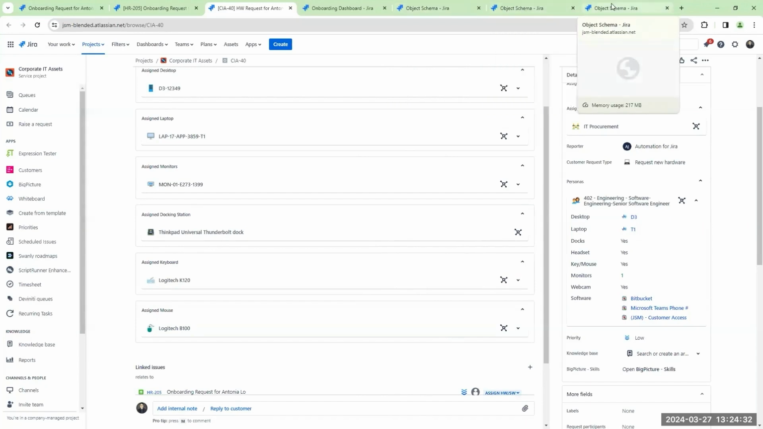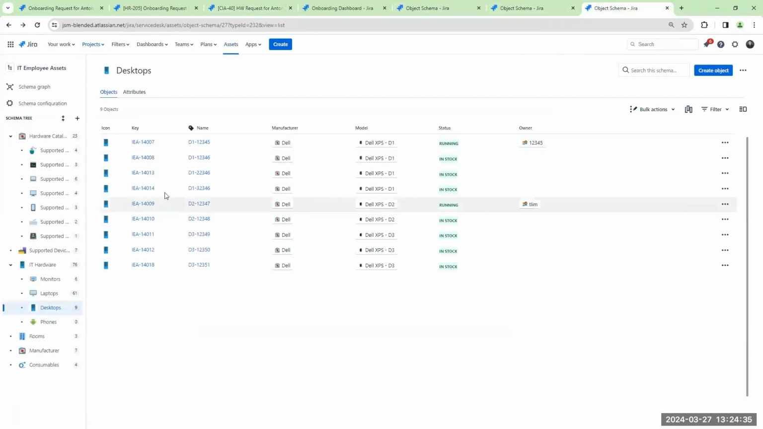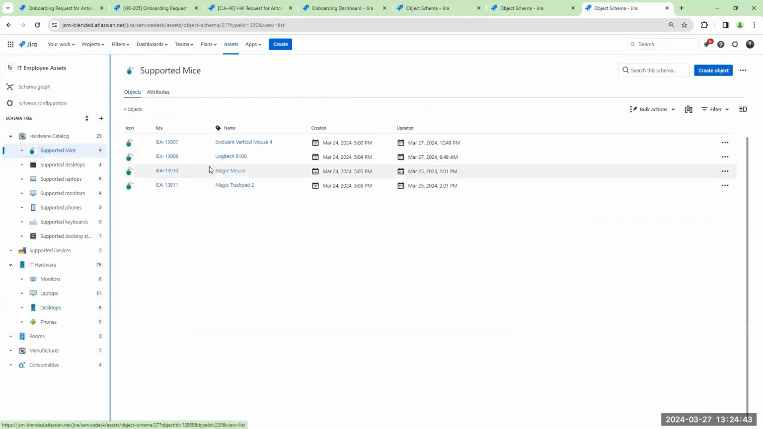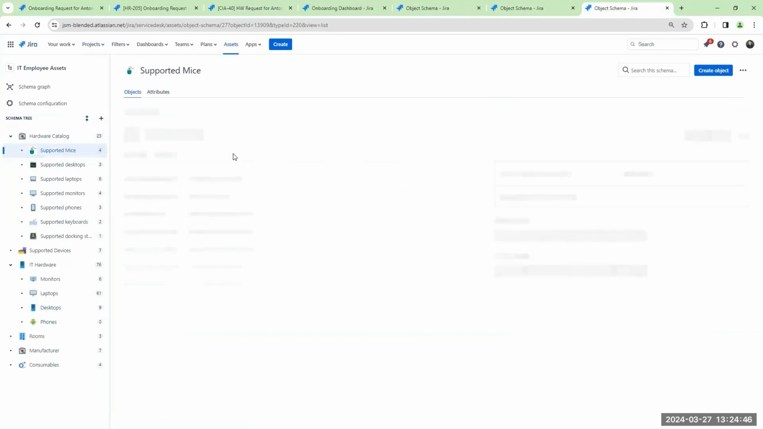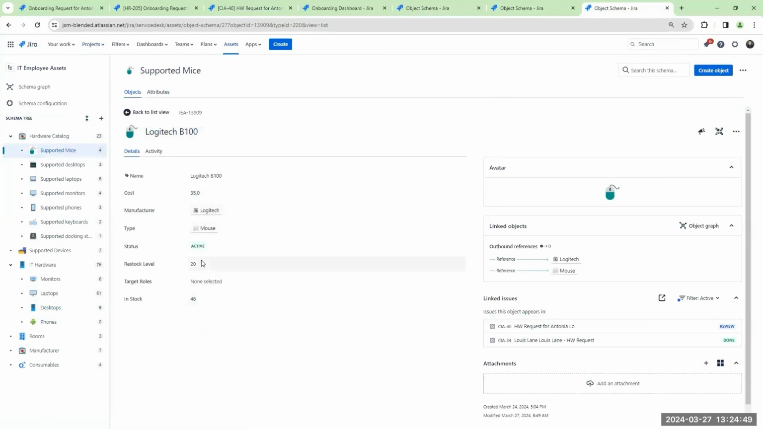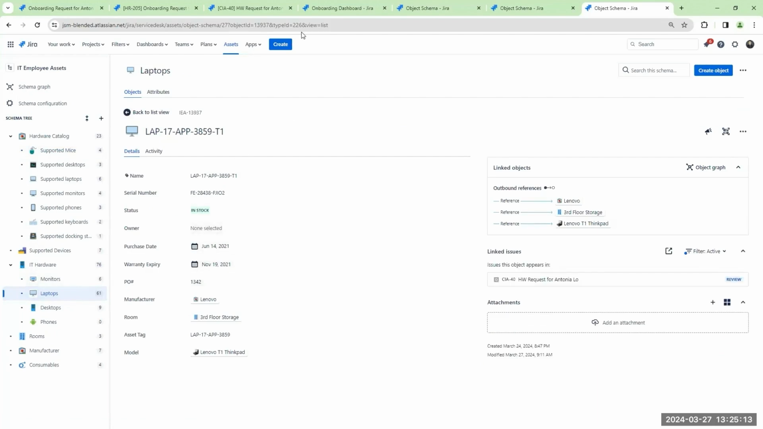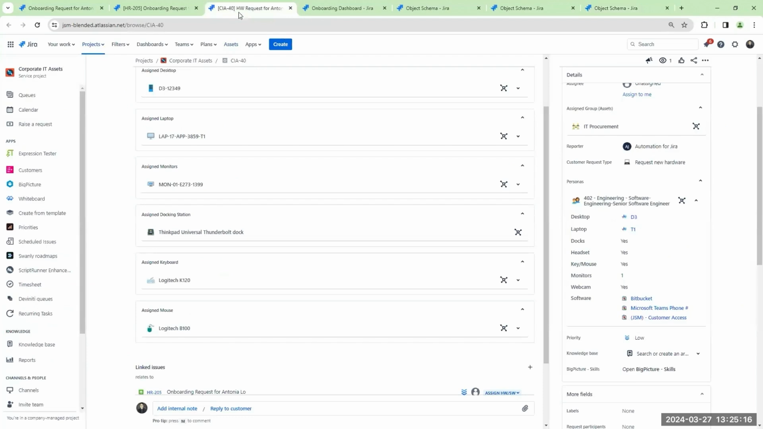So before I proceed here, now that I assigned all the information, I want to show you something as well here in our assets. So this is the assets view, all the laptops and desktops that I have. And another thing we want to mention is also the mice here, right? They got different mice. And then here you have a restock level, which if it goes lower, then you can send an automated email to the inventory manager to get more stock. And then in stock, meaning that when I finish the assignment of this hardware, the stock should go lower. And what you will also see is that when I assign a laptop to a user, the owner will also be updated. Okay, so let's go back to our CIA 40 ticket.